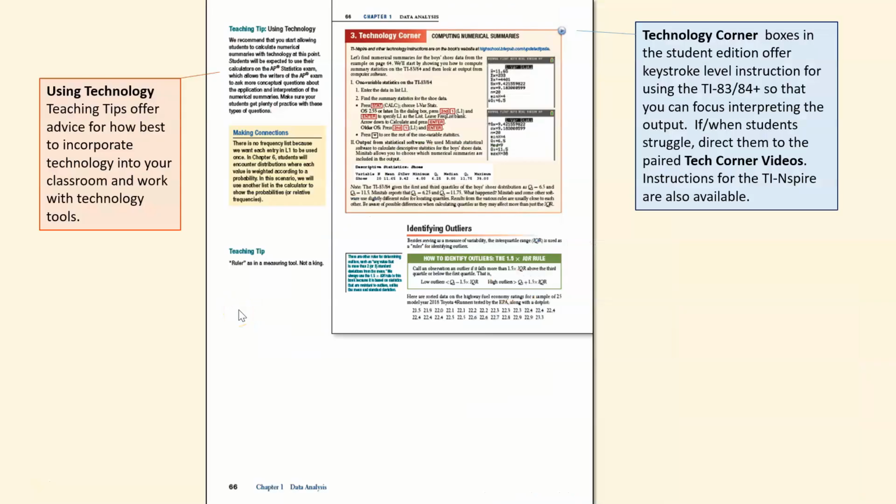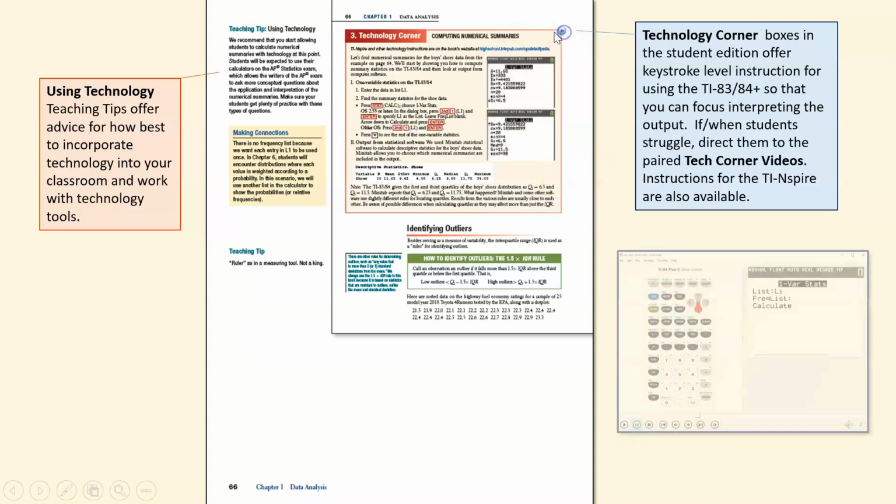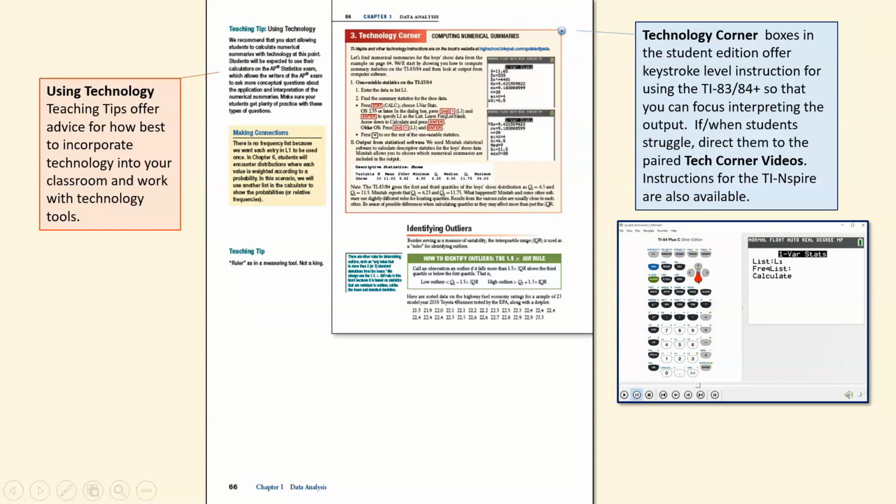Although most students are familiar with using a graphing calculator before they enter the AP Statistics course, few know how to use a grapher to perform the techniques needed for statistics. TPS includes technology corners that offer keystroke-level instruction for the TI-83/84+. Parallel instructions for the TI-Nspire are also included on the student's site. The play button denotes that paired tutorial videos for both the TI-83/84 and Nspire are available for detailed support.